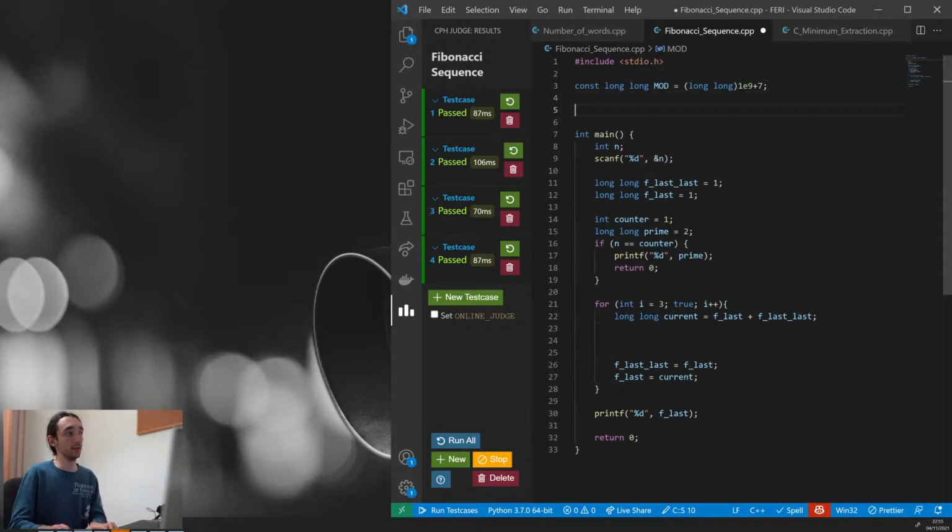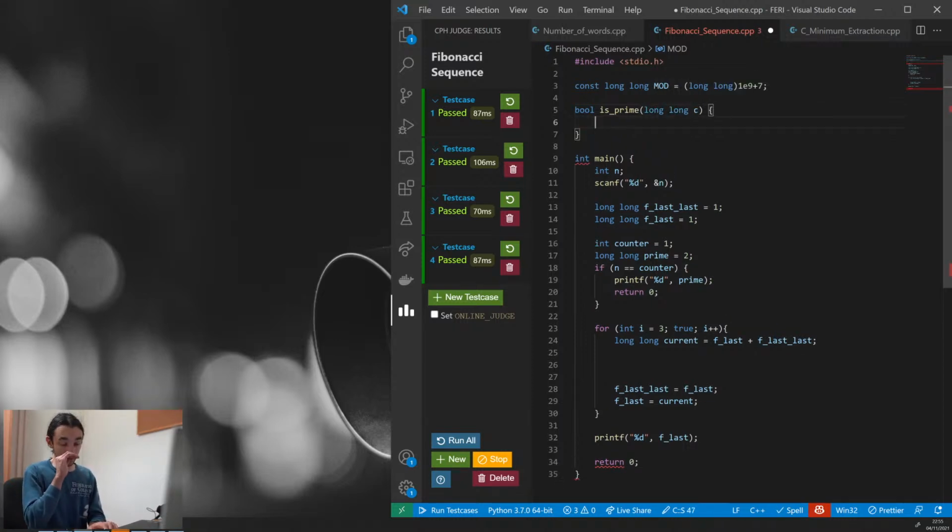Let's create another function, is prime, and let's now... this may fail on time, because I don't know how big the 10th prime number is, but I don't think it will fail. I don't know, we'll see.